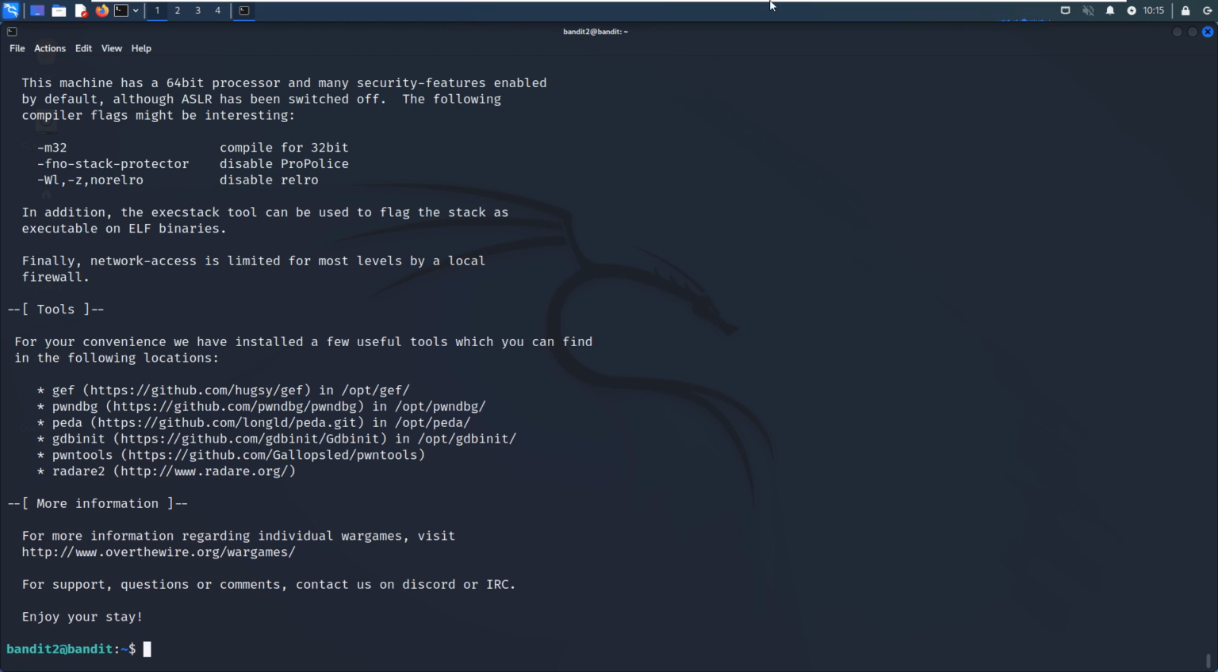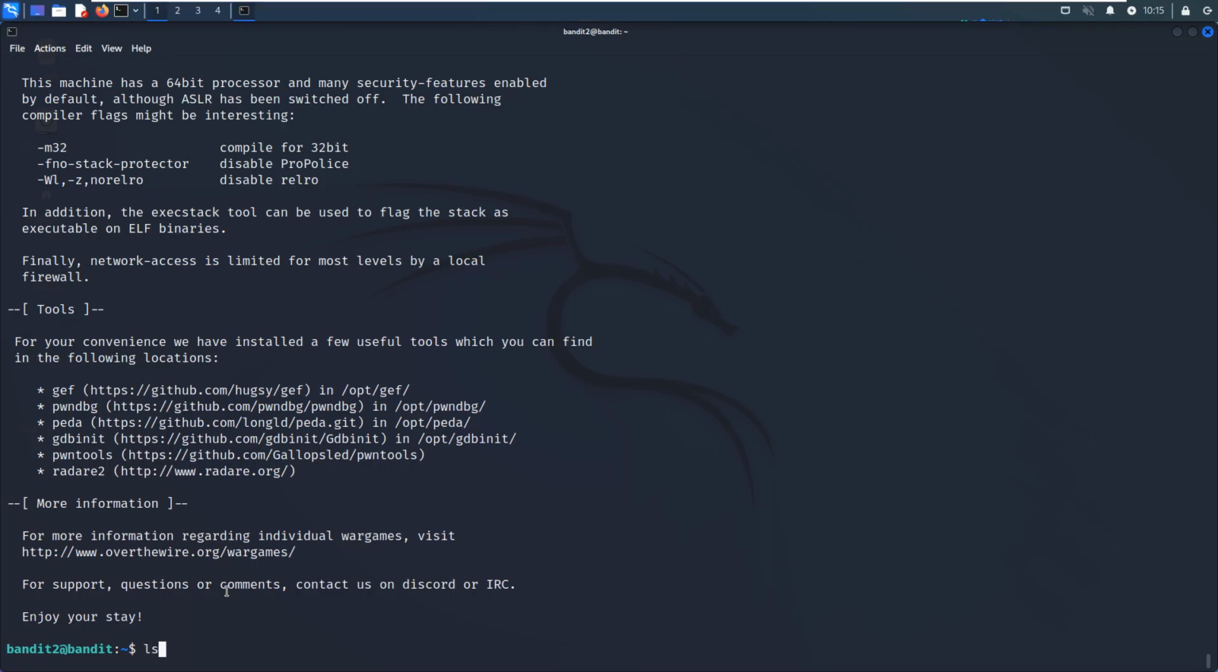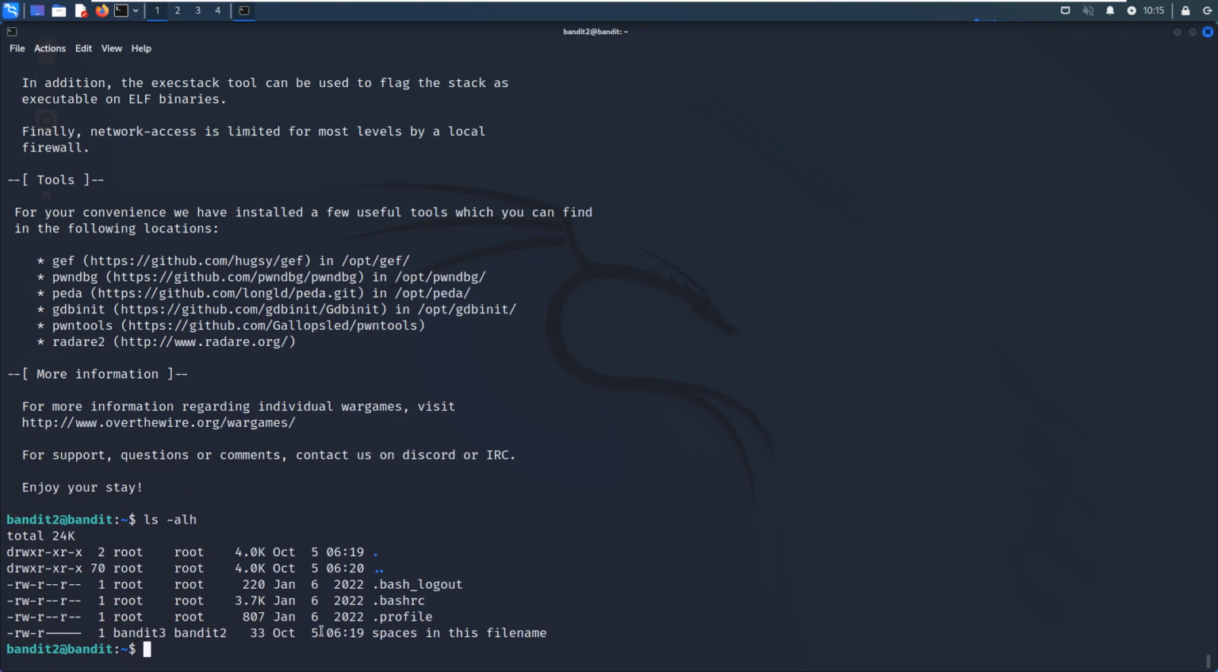Now we need to go back to OverTheWire to get the instruction for the next level. The password for the next level is stored in a file with this name. Of course, we do not need to change any directory. I think this is the target file. The speciality of this file is the two spaces between different words. But the way to read it is very, very simple. We just use cat and a space.